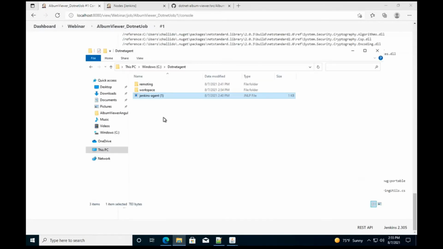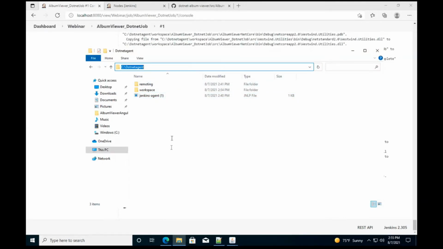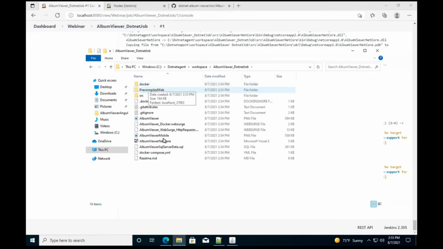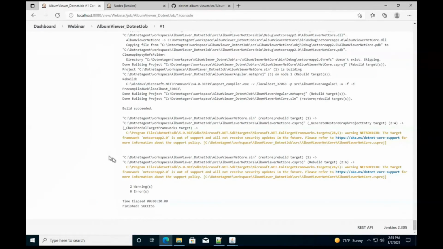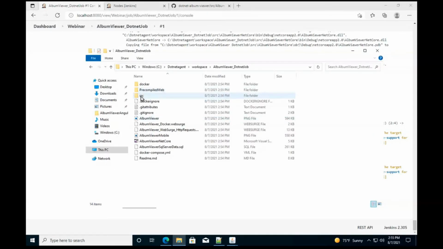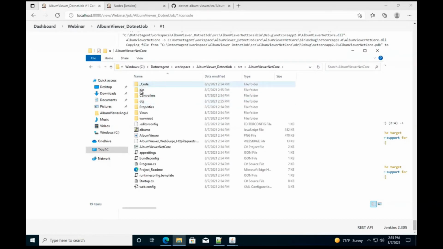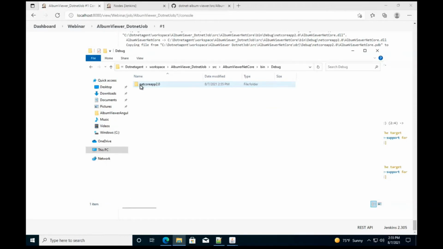And in the backend, this is the .NET agent remote folder which we selected. Now, if I go to workspace, it creates a folder with the name of our job. Here it downloads the latest code, whatever code is available in that Git repository, and goes ahead and builds. So you see here it says build is successful. And if I go into my remote and say source, and let's say I go to the .NET code, you will see the code is built successfully.